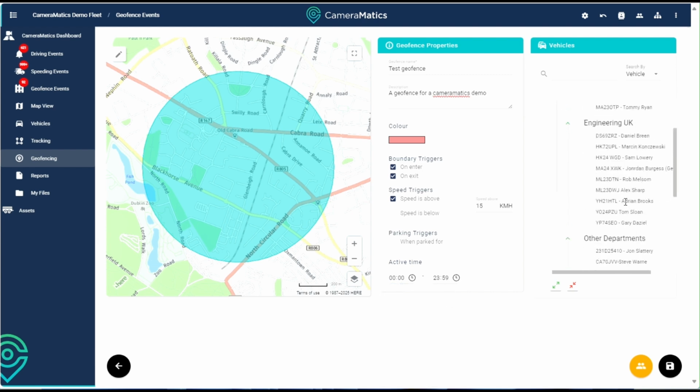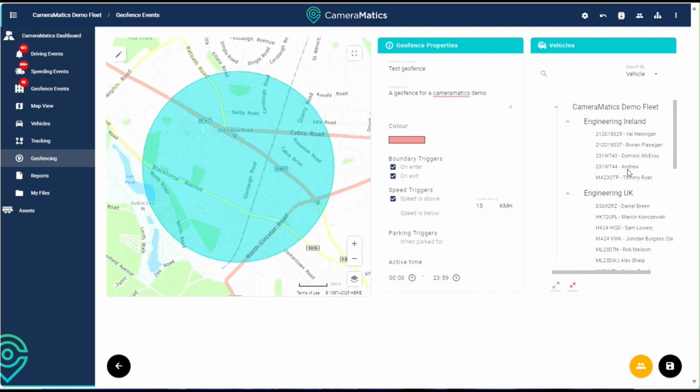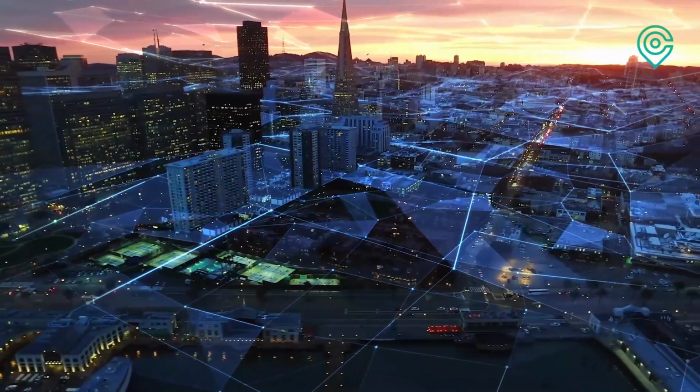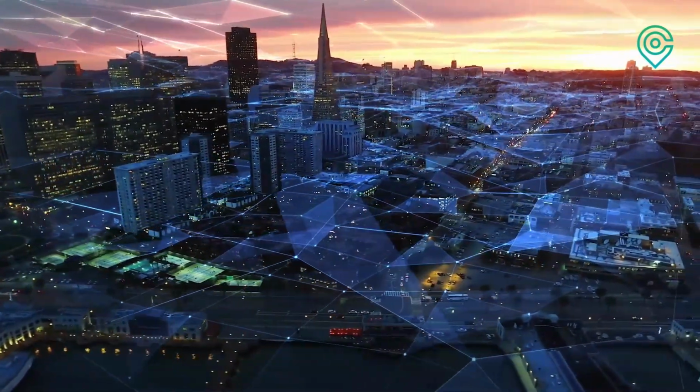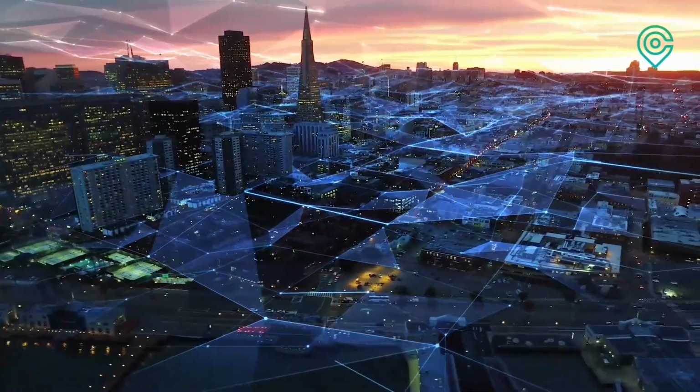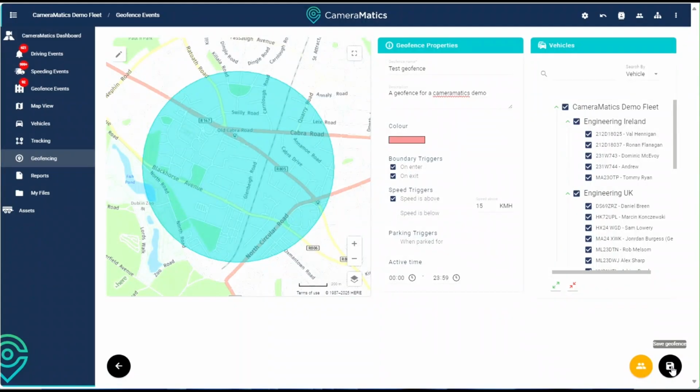And last but definitely not least, we need to choose the vehicles we wish to track. These are easily accessed within pre-specified groups specified by the user, of course, here on the right, and I can choose individually or by group. Let's apply this to our whole demo fleet. Why not? So to recap, we will now get notifications when any of these vehicles enter, leave, or travel over 15 kilometers per hour in this area at any time of day. So let's save it. Obviously, it goes without saying I can have as many geofences as I want, and by doing so I can provide total transparency around the operation of my fleet and my business.